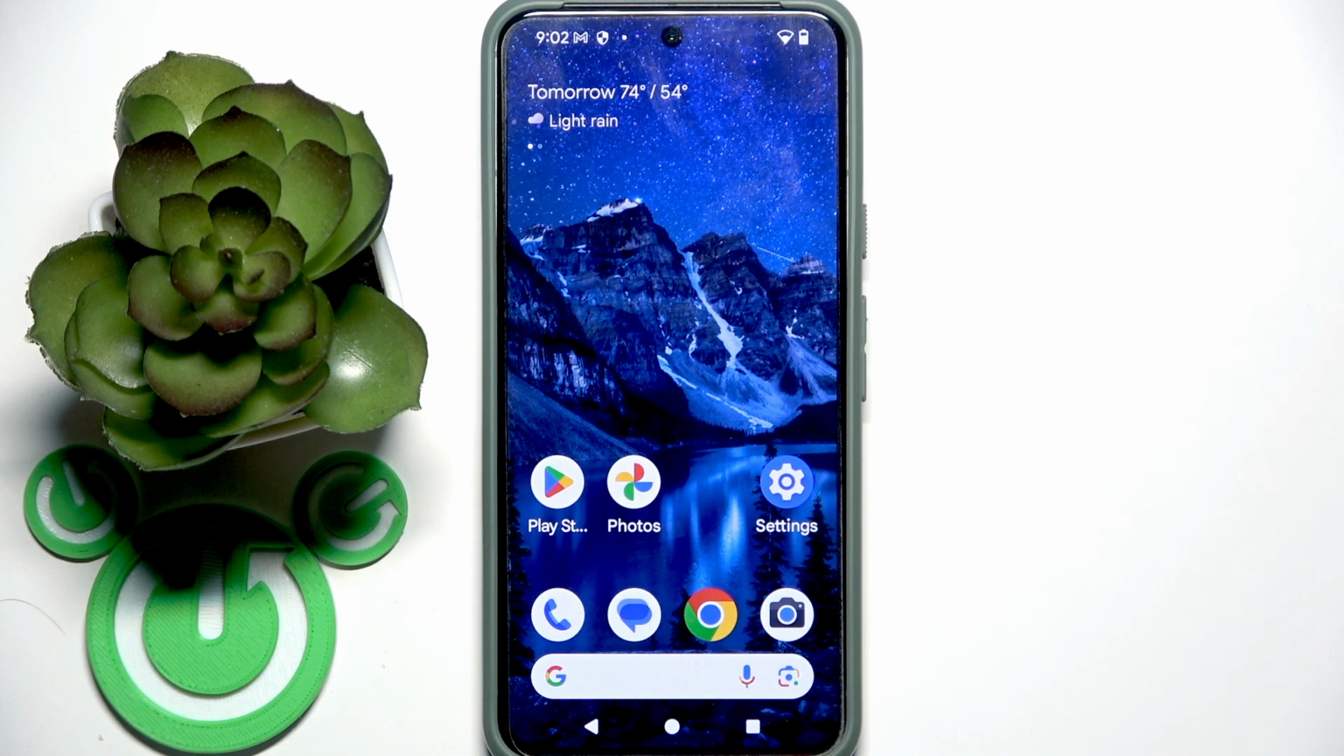Hello everybody and welcome. In this video I'm going to show you how to add text to Google Photos.